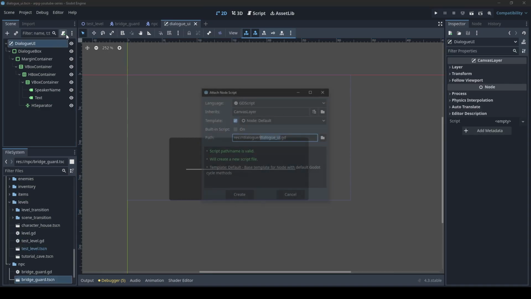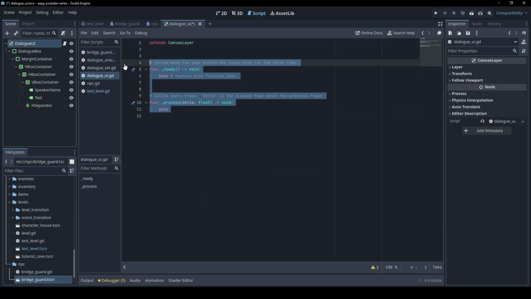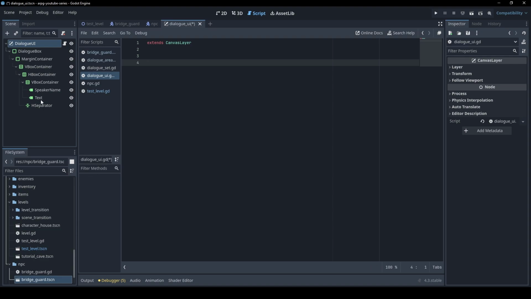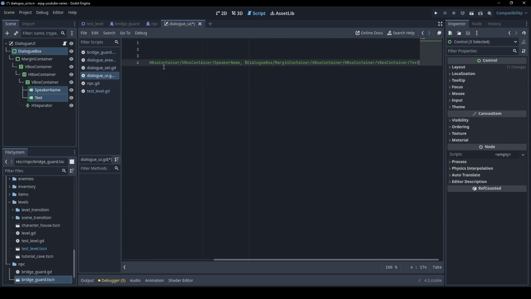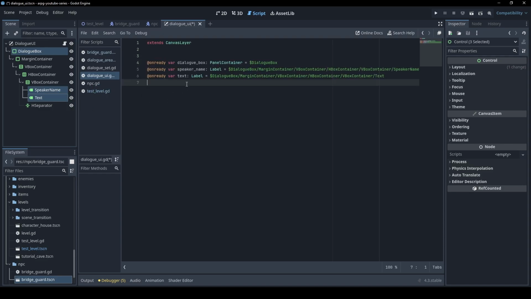So let's save this. Let's add a script to the dialog UI. Get rid of all of this. We are going to need a few onreadies here. We're going to need the dialog box, the speaker name, and the text. Whoops, let's get those as onreadies.